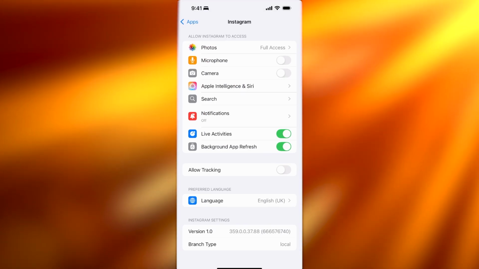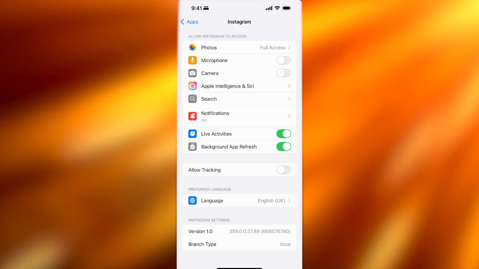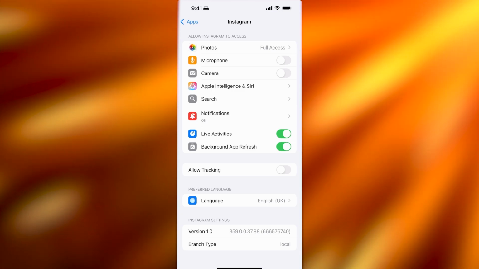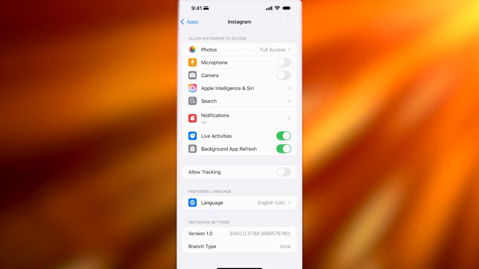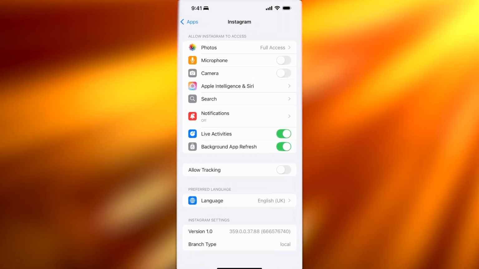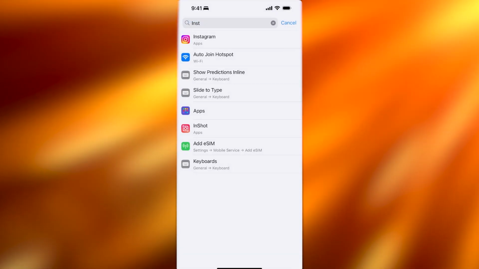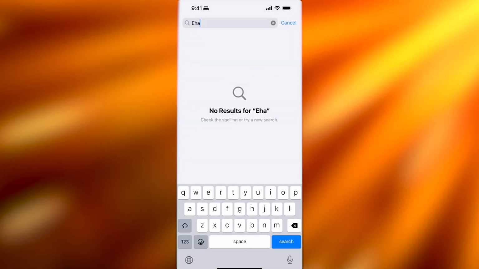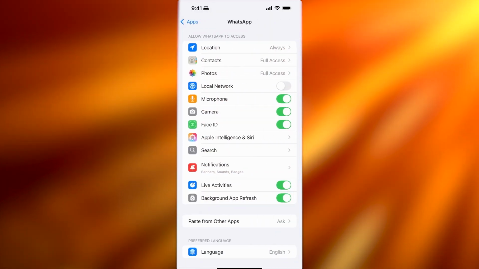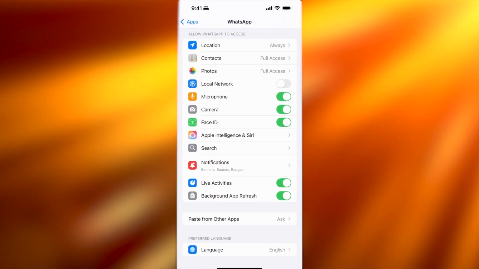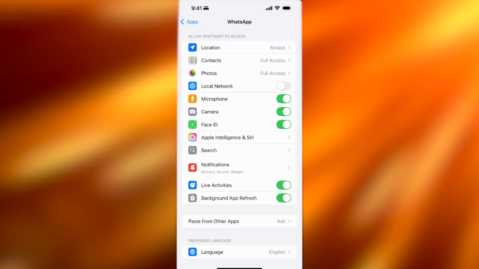And once you do that, you're going to go on ahead and enable the require Face ID feature for additional security. Now, depending on the type of application it is, you may or may not have this setting. If I search for WhatsApp over here, which does have this setting, once I go into WhatsApp, I can go on ahead and enable the Face ID option.